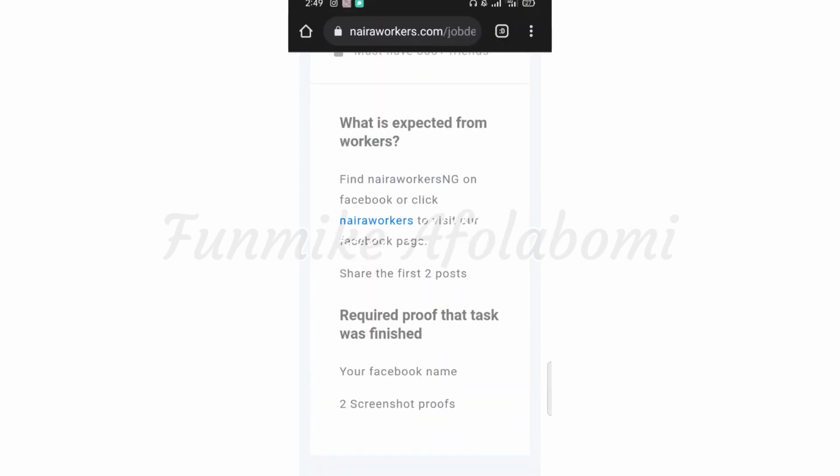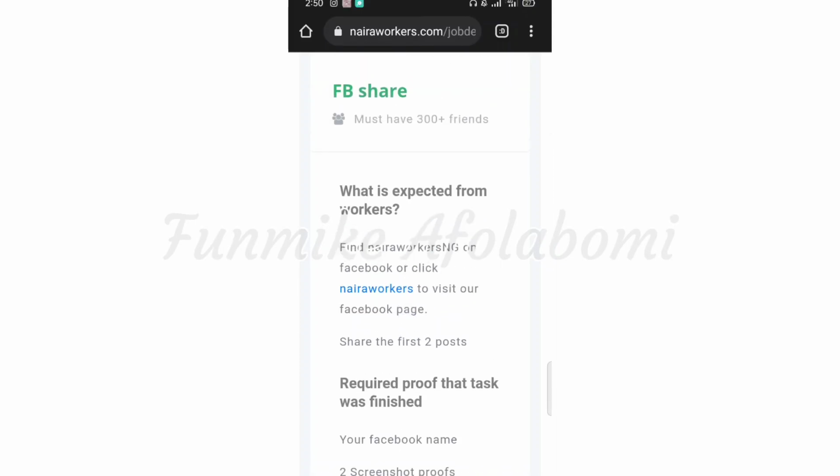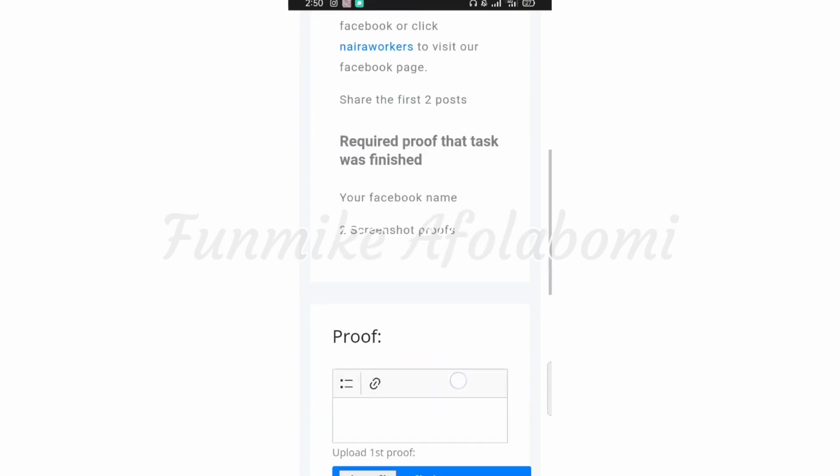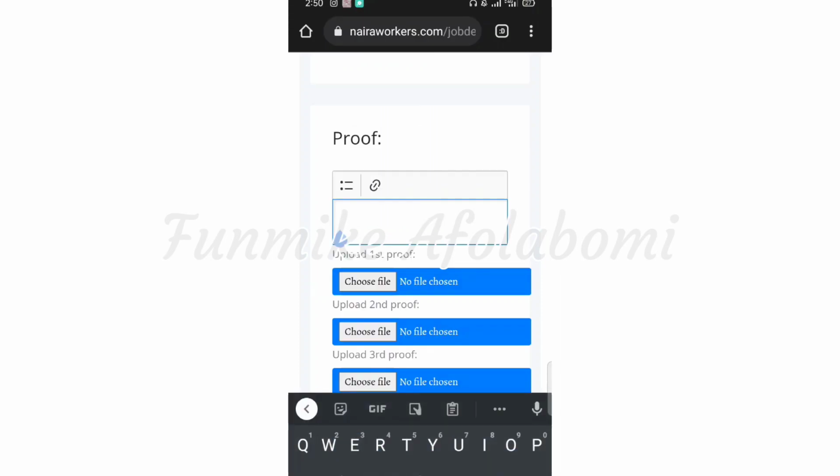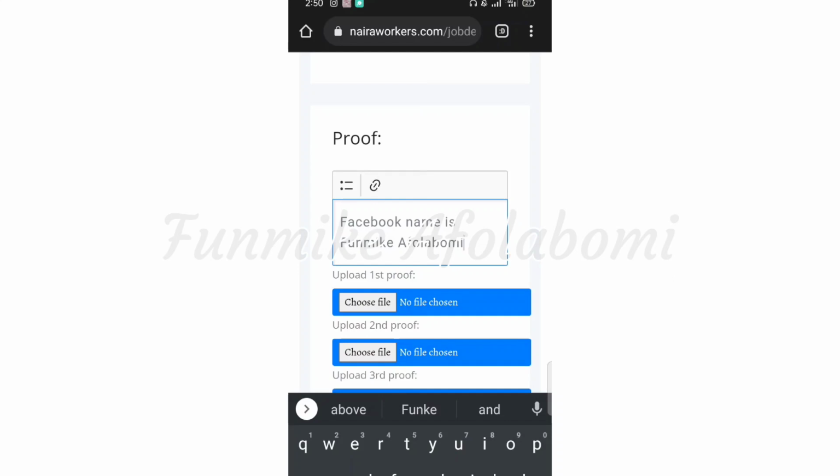You just click on it, or you search for Naira Workers on Facebook, you share their first two posts, and that is it. I want to go directly to their page now and show you what their page looks like. Once you get the page, you share the first two posts and you take a screenshot. Then this is where you submit your proof. Here you type your Facebook page or name. My Facebook name is Fumike Afolabomi. This is my Facebook name.